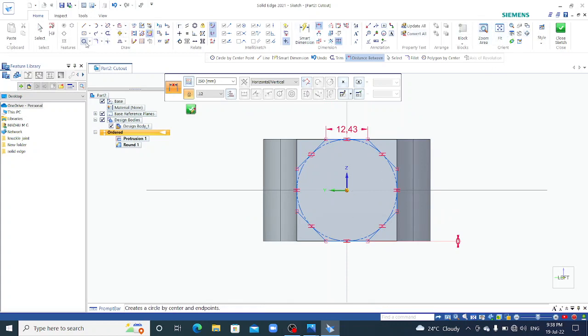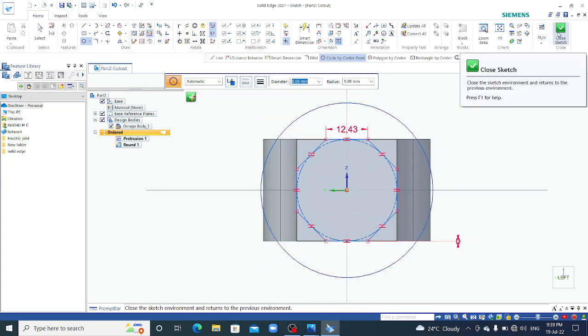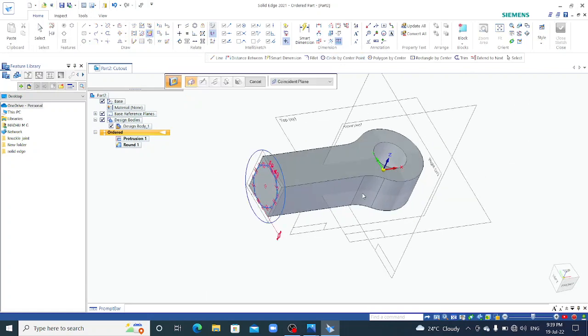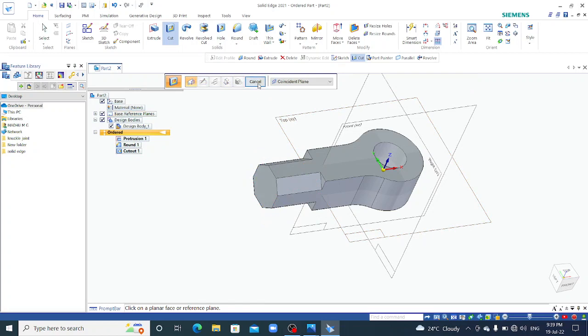Just insert one more circle. The diameter should be more than the stem. So just go for close sketch. The depth is 37.5. Finish.